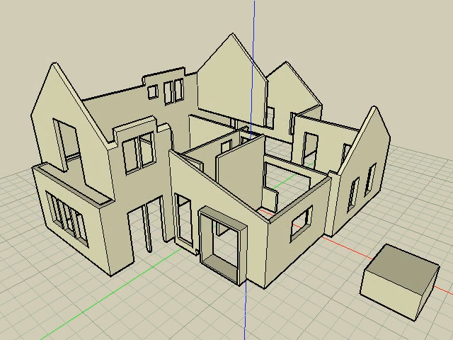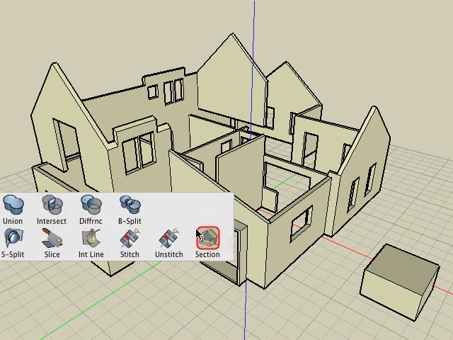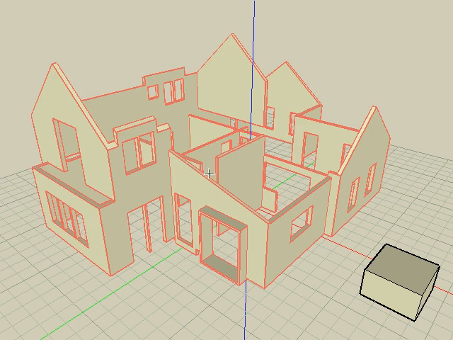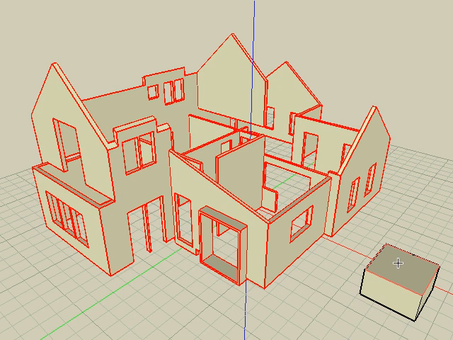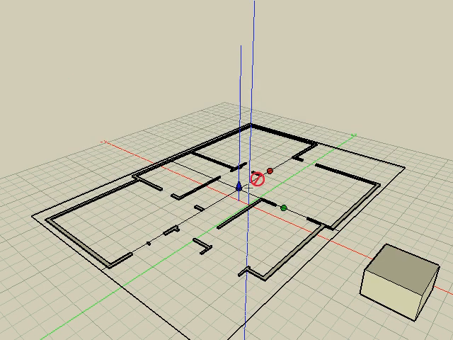You don't have to pre-pick the objects with the pick tool. We can simply select the section tool, click on the object, and then click on your section plane face.